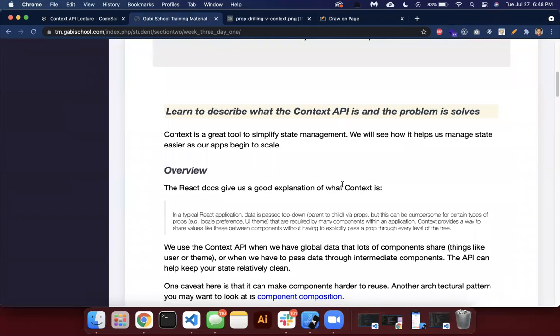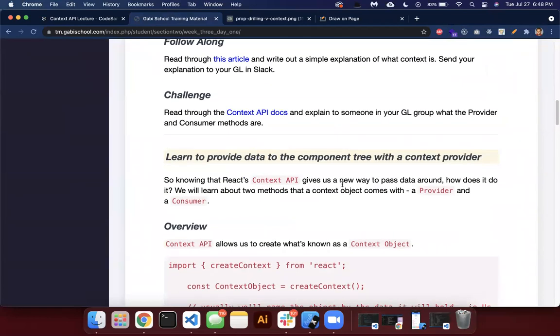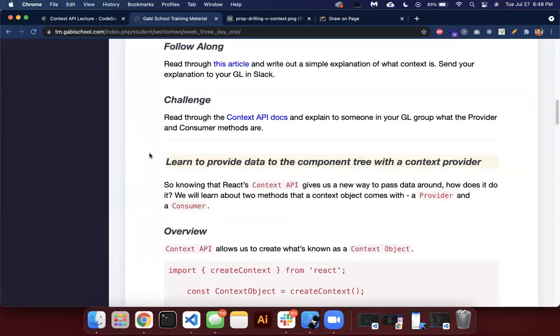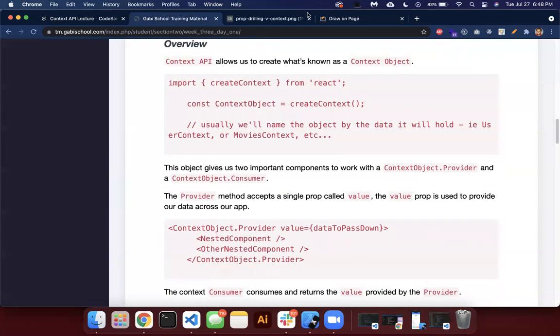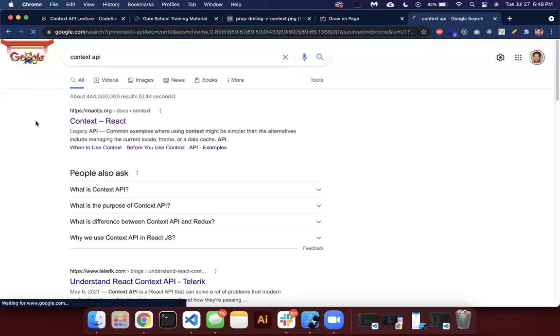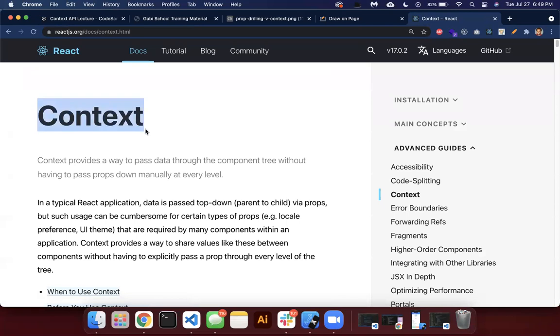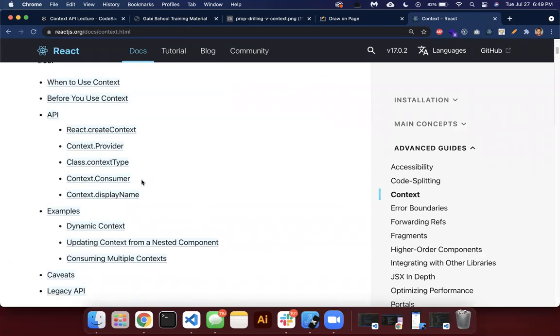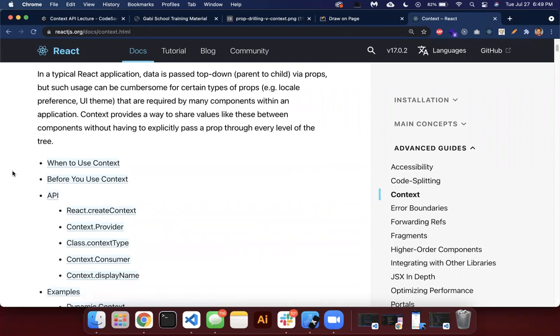All right, so let's see. We talked about this, and this is an example. Okay. So let's go to the context API website. It's right here. Now it's called just context. And this is what React says about it: context provides a way to pass data through a component tree without having to pass props down manually at every level. So that's the description of it.